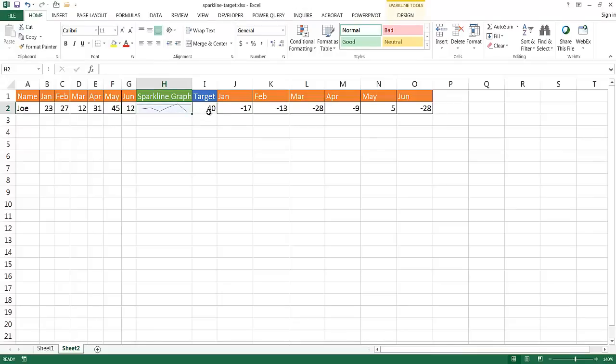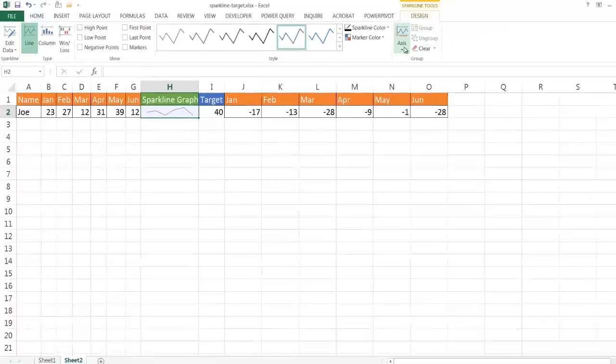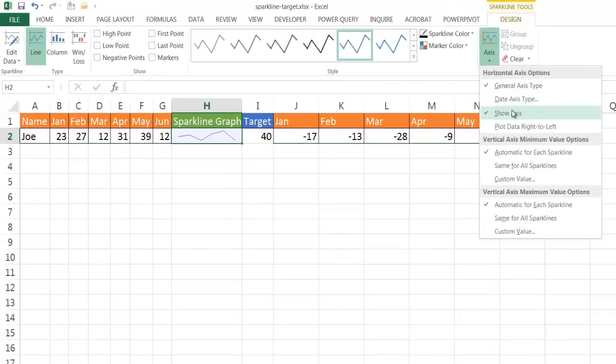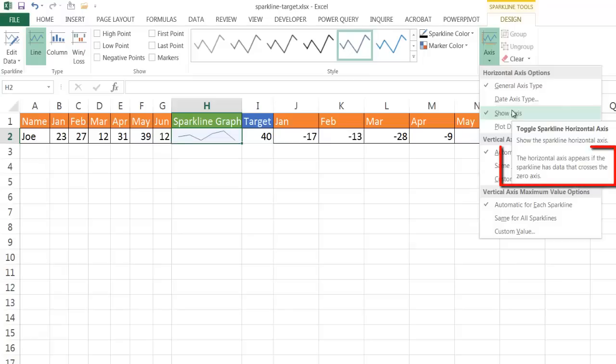You'll notice that if all these values are under 0, that line will not show up anymore. So let's say, for example, I make May 39, right? That value disappears because the x-axis is 0. And what happens is if you have your values under zero, it won't show up. Right here, if I go to axis and I do show axis, it's going to tell me the reason why. The horizontal axis appears if the sparkline data has data that crosses the zero axis.